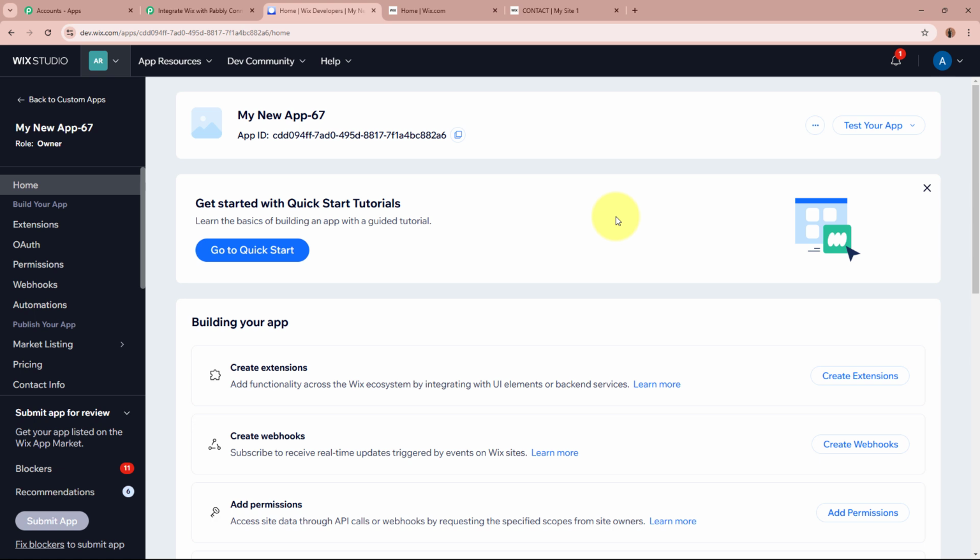You can see that the application is created. I want to name this application. So I'm going to rename this application over here as new contact created. Okay, this is the name that I want. After giving the name to the application, I want to give this application permissions.